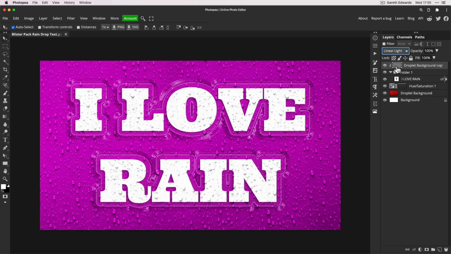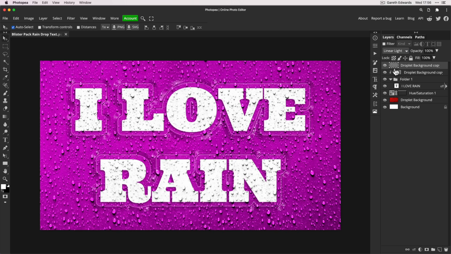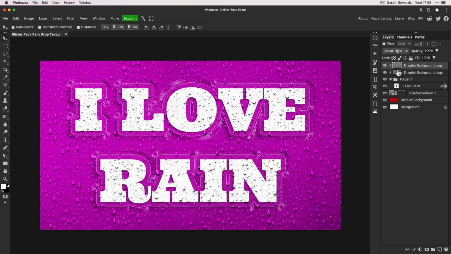Sometimes linear light blend mode works a little bit better, but in this case it looks the same, so I'll keep it as is. If you wanted a stronger effect, simply duplicate the droplet layer and alt-click it to make sure it's clipped to the folder as per the first version. This means that it will only strengthen the effect and the droplets on top of the text and not the background. Adjust the opacity to taste.